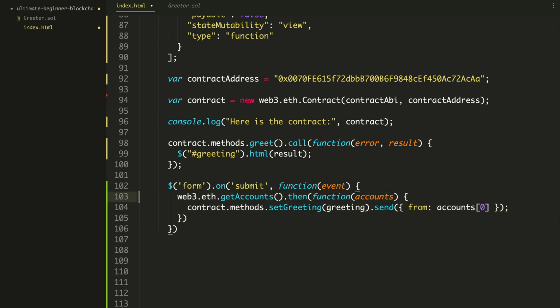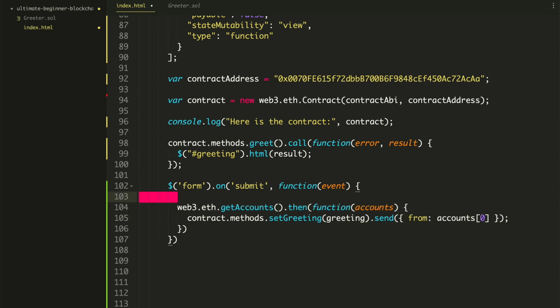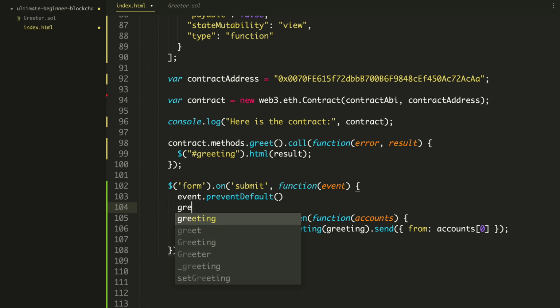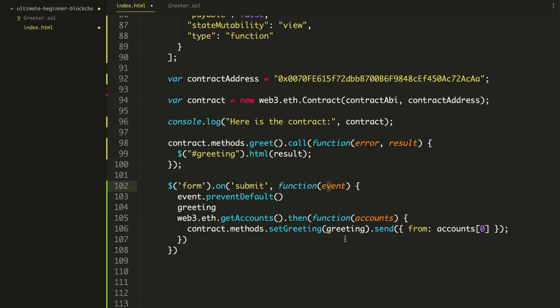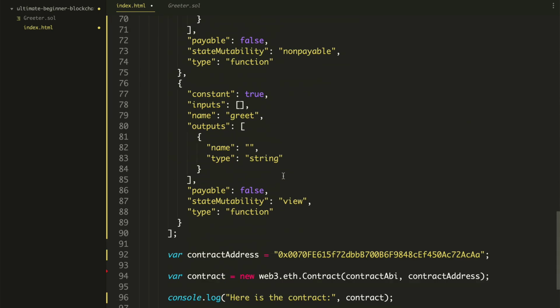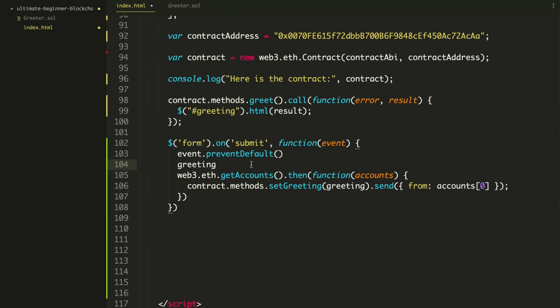So we need to do some jQuery magic first. We say event.preventDefault. Don't worry if you don't understand that. Essentially what it means is we don't refresh the page whenever the form is submitted. But let's get the greeting. So greeting, all right, which we want to pass in here, right, this greeting. Let's get it from this field value here. So here's the input, all right, we just want to read the value. Greeting equals input.val, okay.